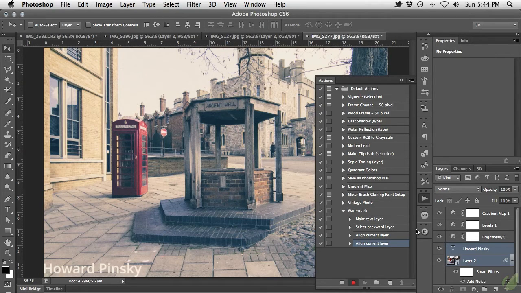And of course, if you want to move your text slightly inwards, make sure only the text layer is selected, and then holding down your Shift key, pressing your arrow keys will move the text and record those steps in your action.